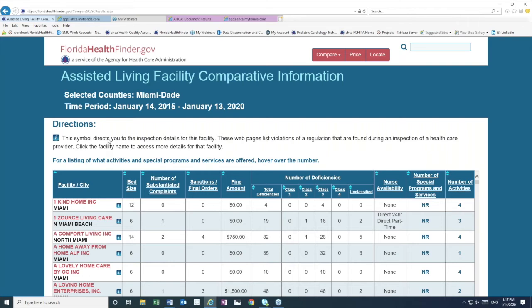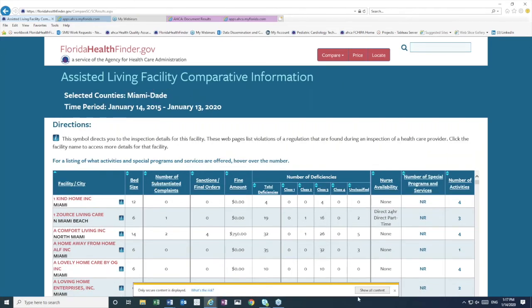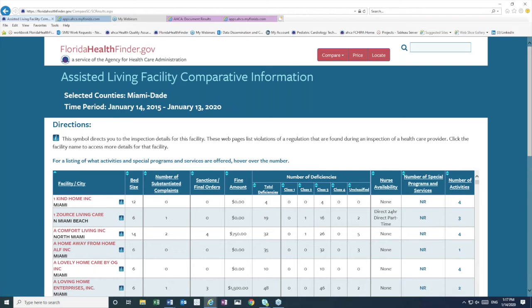So the first thing to notice on our results screen is the time period. It's a little different for assisted living facilities. This is because each provider type has a different reporting schedule. For assisted living, we can see this is a rolling 5-year window. That means that whatever day you come to search with this tool, your results will be shown from yesterday back 5 years. So we can see this is taken from January 14th, 2015 through January 13th, 2020, yesterday.